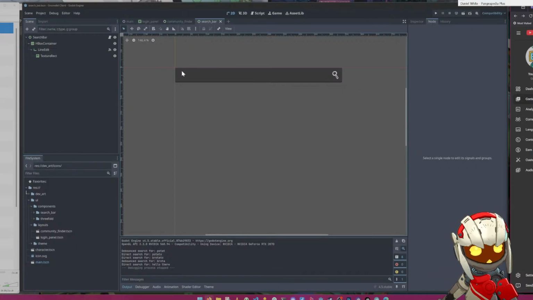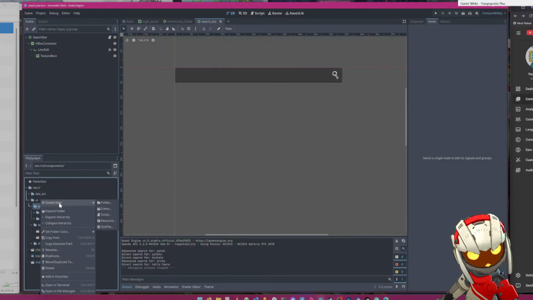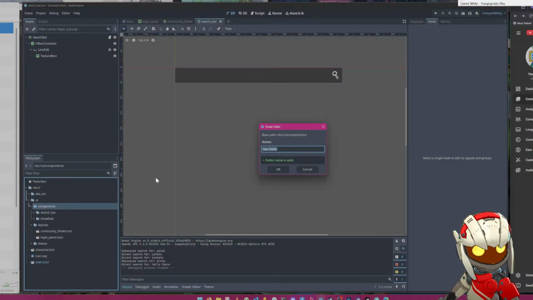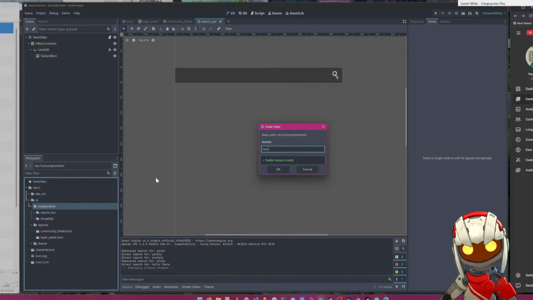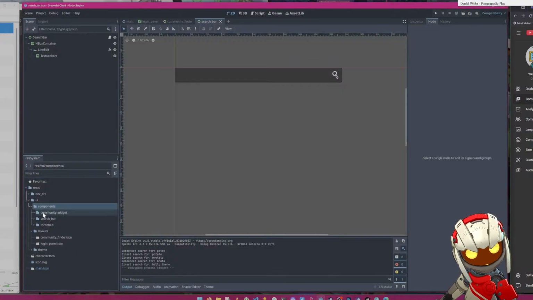Okie doke. So I think the next step here is going to be in the components. We're going to create a new folder, and that folder is going to be called Community Widget. Is that descriptive enough? Community Display Widget? No, we'll start with Community Widget. We can work from there.